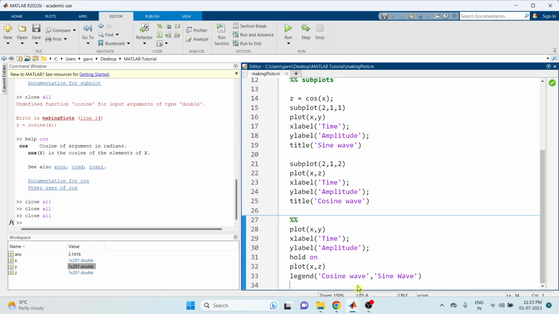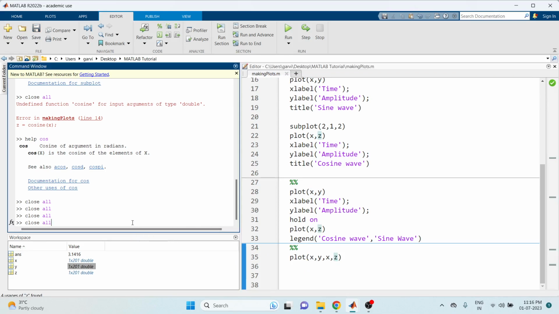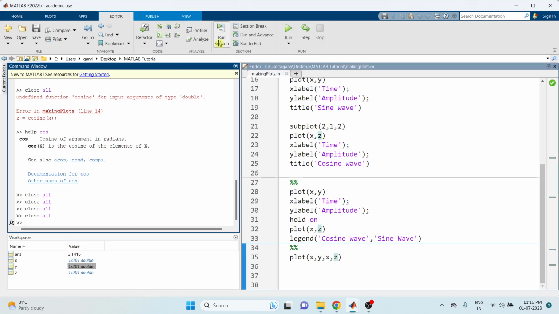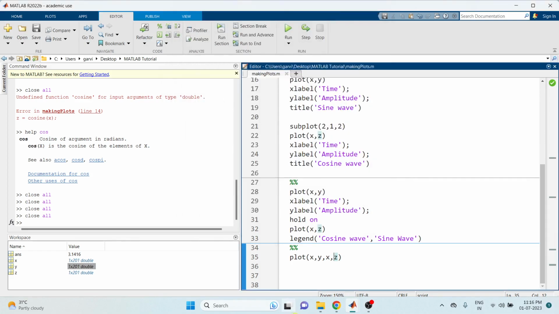Okay, another way to do that would be, if I don't want to make use of the hold on command, I can simply give plot x comma y, then x comma z. So this should also work in a similar way. I will close the previous figure, and if I run this section now, we are getting the same type of plots. So these two are equivalent to each other, but if someone is trying to read the code we have written, making use of the hold on function will provide better visibility.